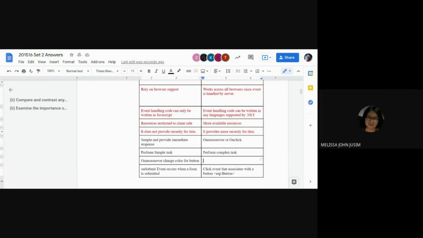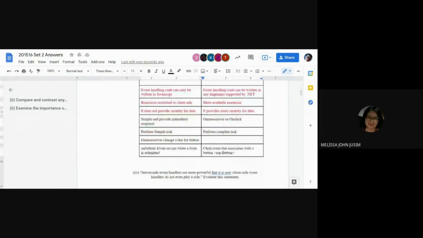For the server-side event, it is performing more complex tasks, so it has a slower response. An example of a server-side event would be the button one underscore click. And then another example to make it more clear to you all, the page underscore load event.